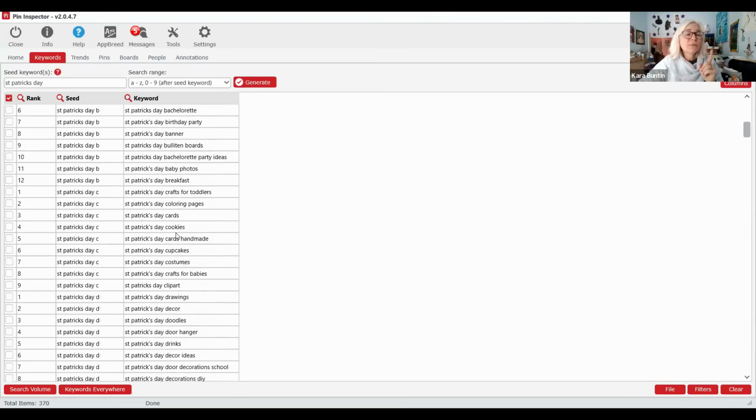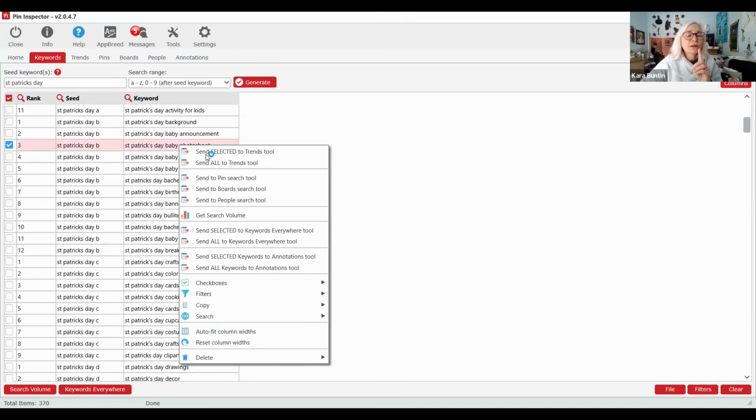But I'm going to use the St. Patrick's Day baby photo shoot as an example because that's really specific. And you wouldn't think, well, there's not that many keywords that would go with this. But what I'm going to do, I'm going to select it here. So I'm going to right click on this. I'm going to say send this to the pin search tool.